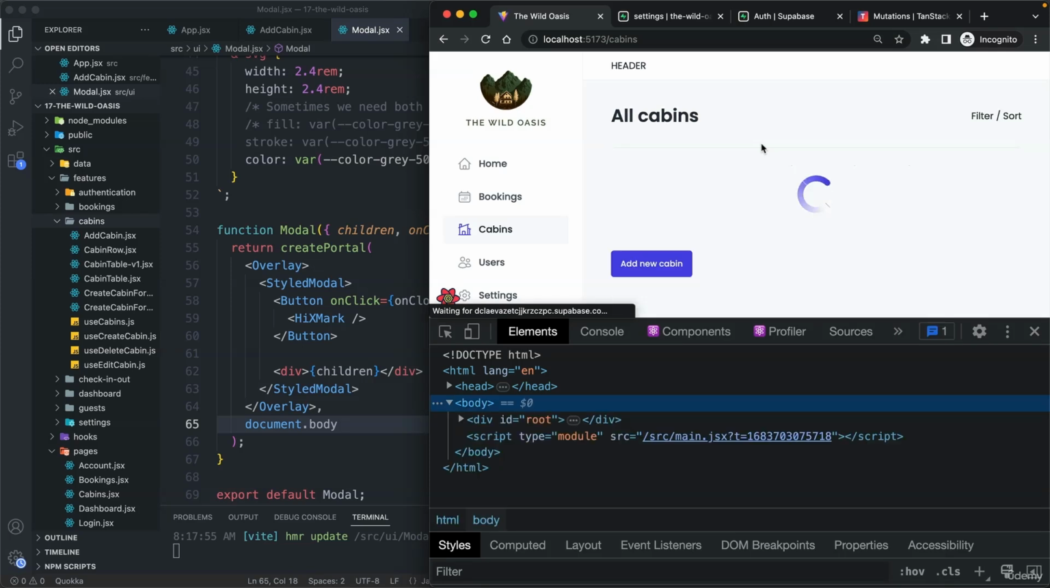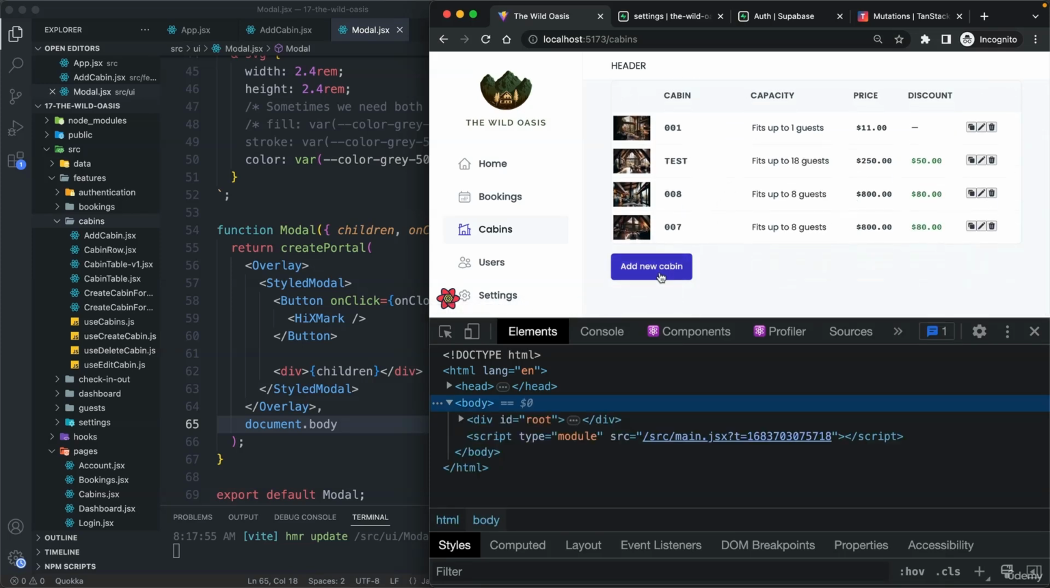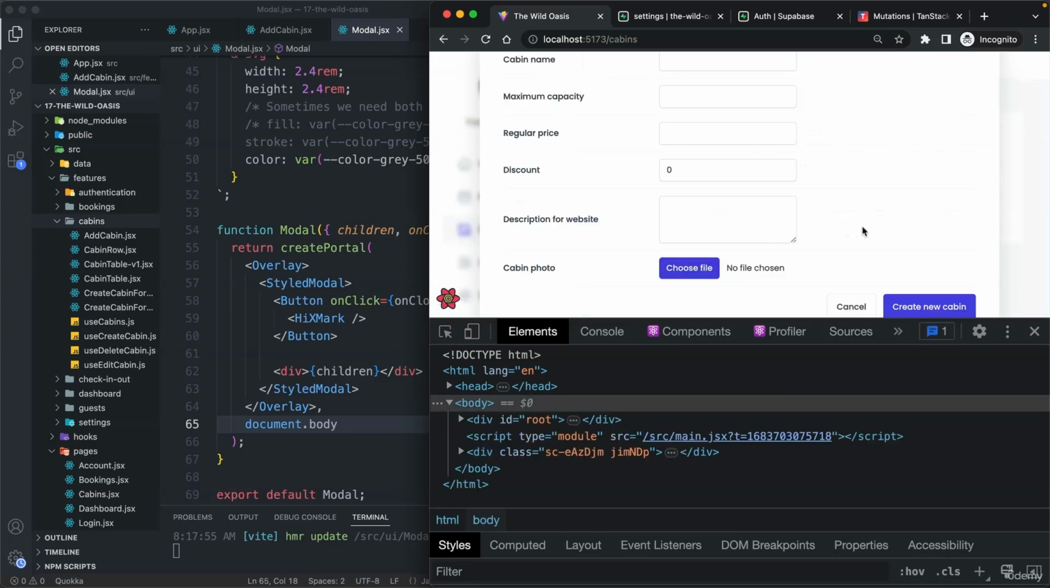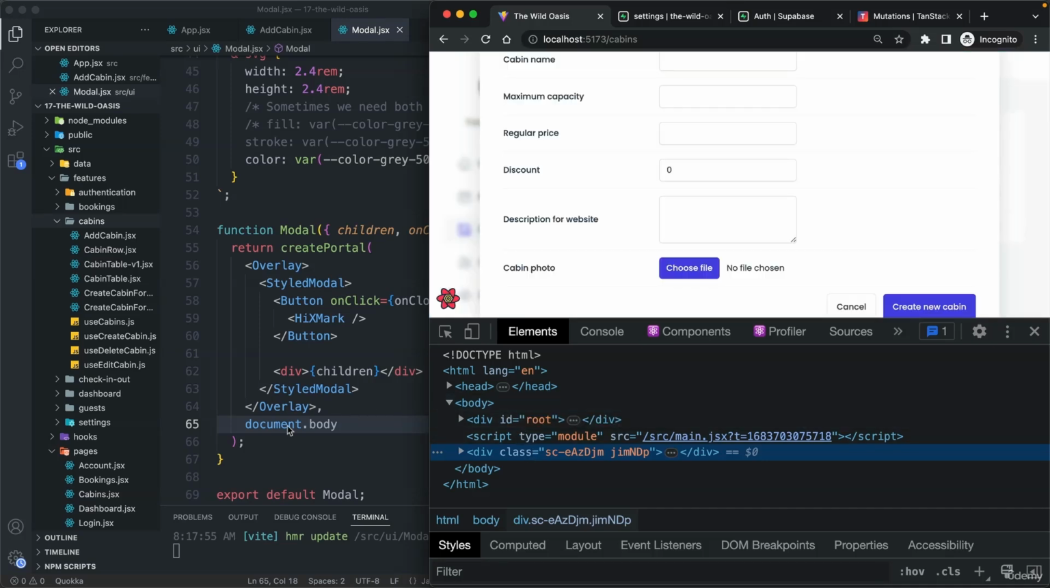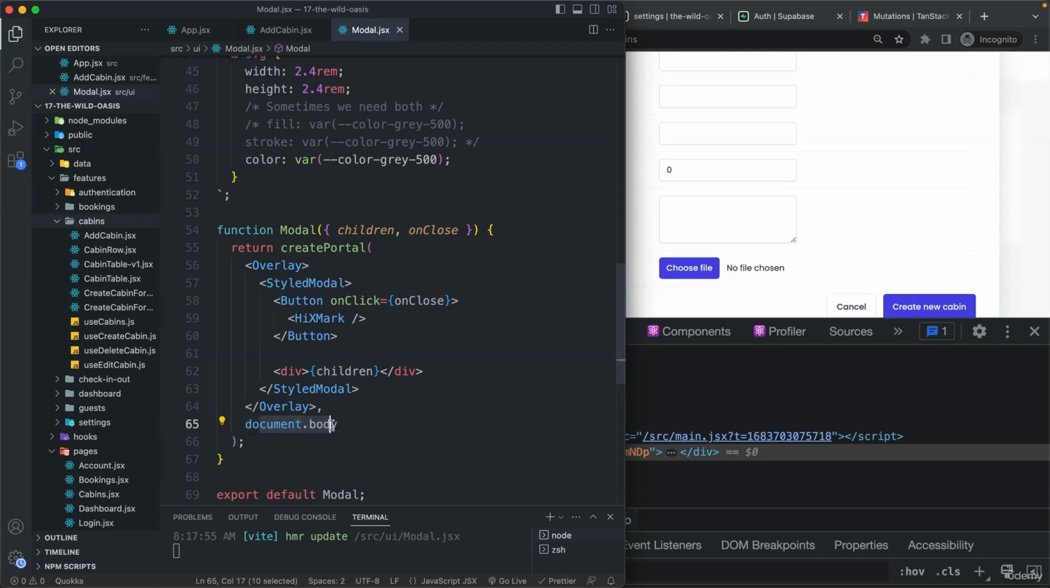So let's just reload here. Then let's open the form. And now notice how the modal window is actually a direct child element of the body element. That's because we selected that body right here. And the reason is that here we selected that body element to be the parent element of whatever we want to render.